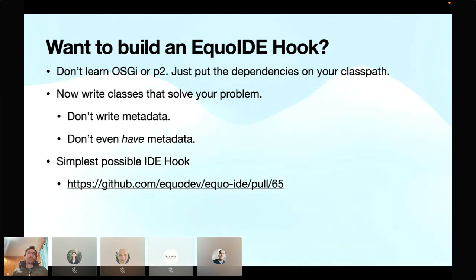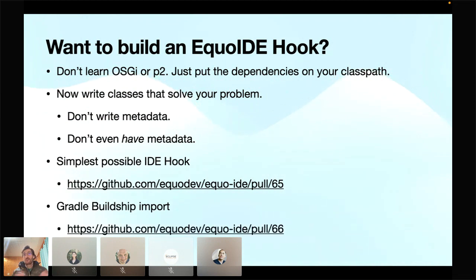And then we have a more complicated one, not finished, where we show how the Buildship integration works. So when you run Gradle Echo IDE, the first thing a fresh IDE does is import the Gradle project using Buildship. So a very similar idea to Oomph. The difference is integrating with the build plugin.